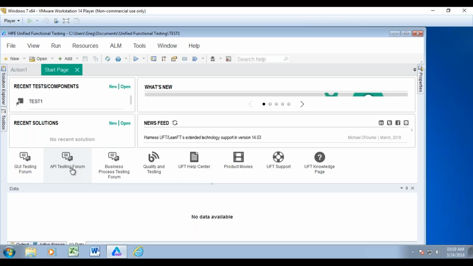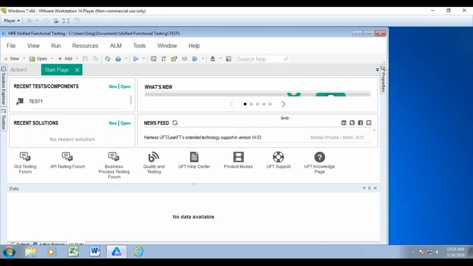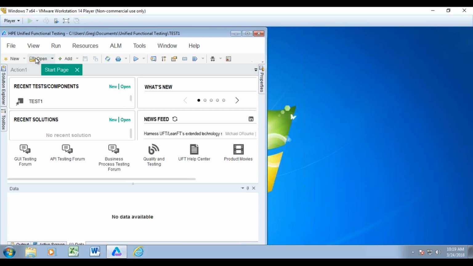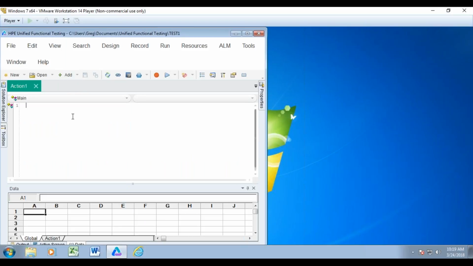UFT, Unified Functional Testing, came about when they combined another tool that HP has called Service Test. That allows you to test services such as SOAP and REST services, creating a graphical user interface to test those services. So it's a little bit easier to test using this tool. You can also use other tools like SoapUI, which we will be teaching in this course as well. All right, so let's go back. I'll go ahead and close this start page, no need to have it up really.